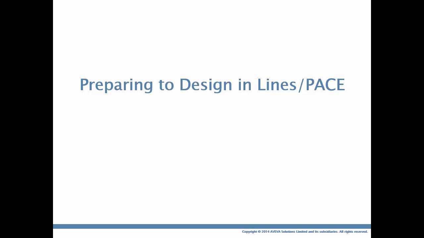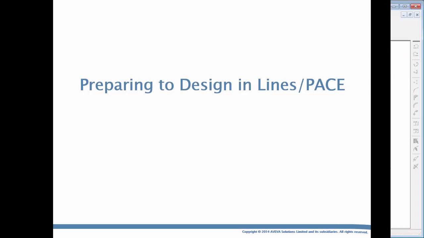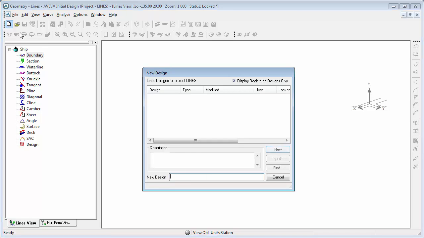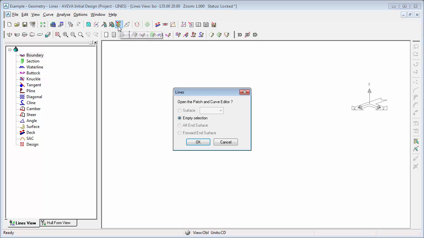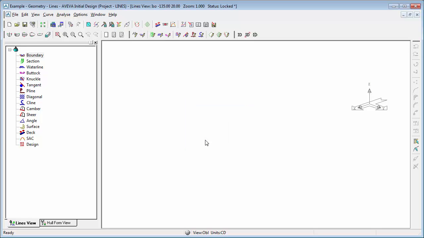Now we'll create a new project in lines. So go up to file, new, and just create a new file, press new. We will now go into PACE, the patch and curve editor, where we will do the majority of our interactive design.